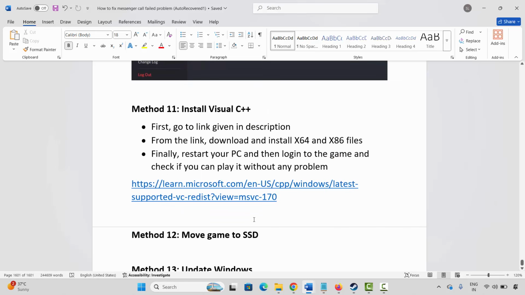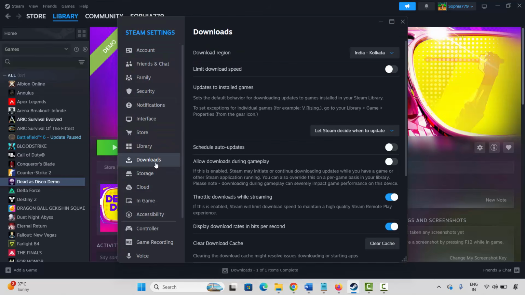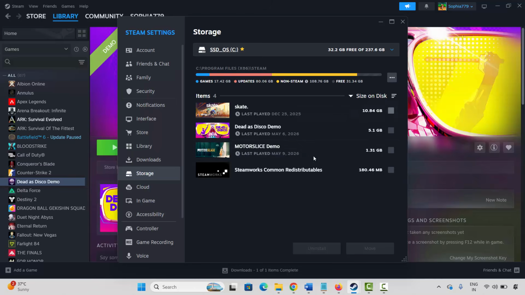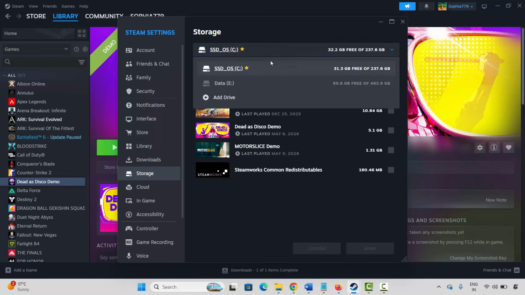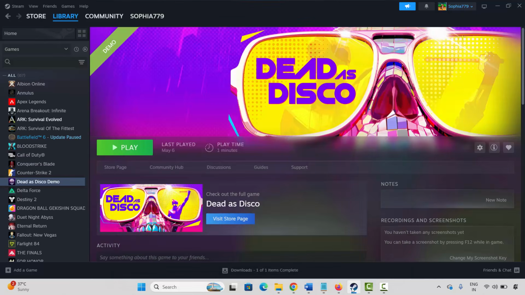Next method is to move the game to SSD. So this is also an important step. If your game is not installed on SSD, then you can suffer from crashing or several other issues. So make sure your game is installed on SSD. So for that, you can check it, go to Steam, click on settings, click on downloads, click on storage, and here your game will be listed on SSD or on other drive. So here you can check if the game is on another drive, then you have to move the game to SSD. For that you simply have to select it, and after that click on move option and move the game to SSD, and after that launch the game and check.